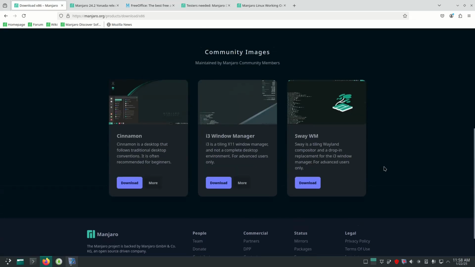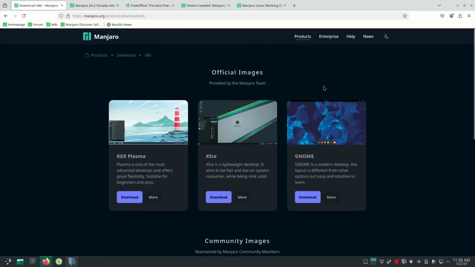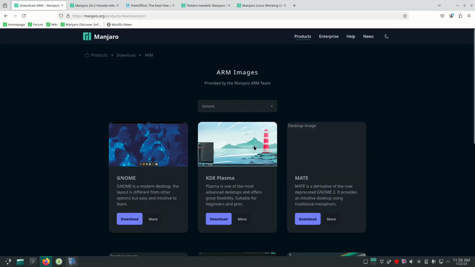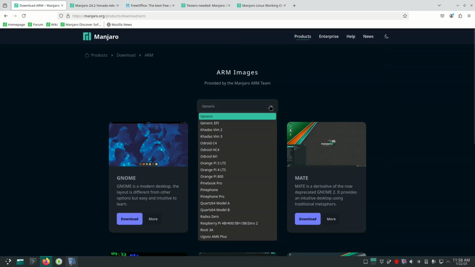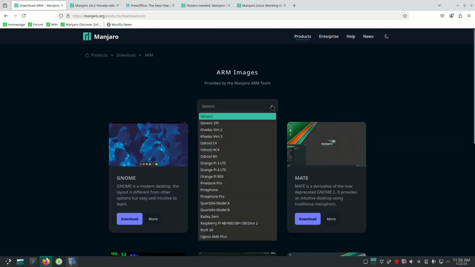And there used to be a lot of community images, and apparently they've dropped a lot. We have Cinnamon, i3, and Sway as the only community images listed. Now, we do also have ARM, so phones, embedded, Raspberry Pis, and this is where you do see a lot. Maybe what it was is that these were all on the same screen. I'm not sure exactly. I do know that Manjaro changes their website like every other week, so the site always does change. So if it's different when you're coming over here and looking at it, just understand.